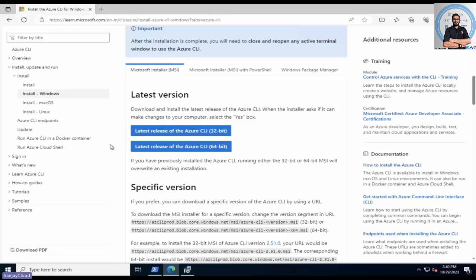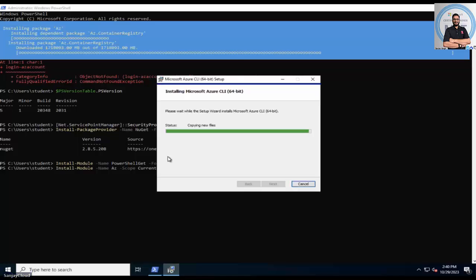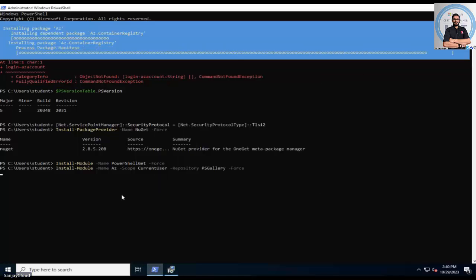So this would be the website from where you would be able to navigate, and you can check your tools and commands for PowerShell, CLI, and other tools. As you can see, installation for the AZ module is going on. CLI installation will also be done. And as we are using Windows Server 2022, .NET Framework is already installed inside this operating system, so no need to install .NET Framework.